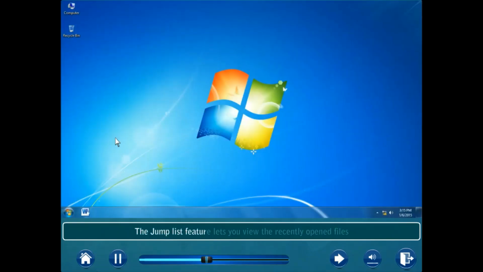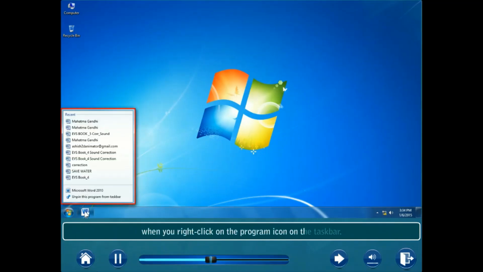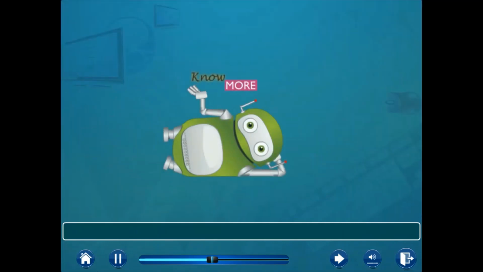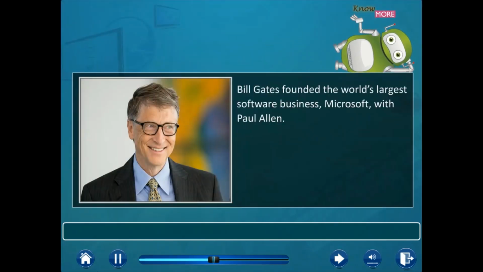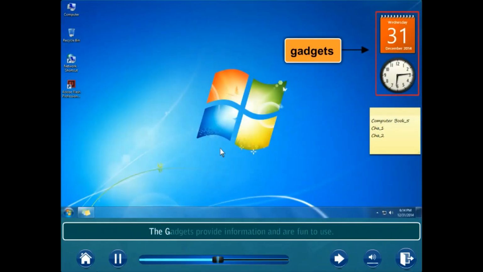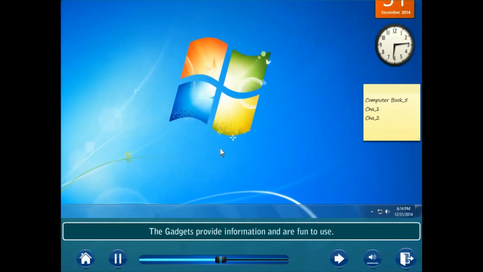The Jump List feature lets you view the recently opened files when you right-click on the program icon on the taskbar. The gadgets provide information and are fun to use.